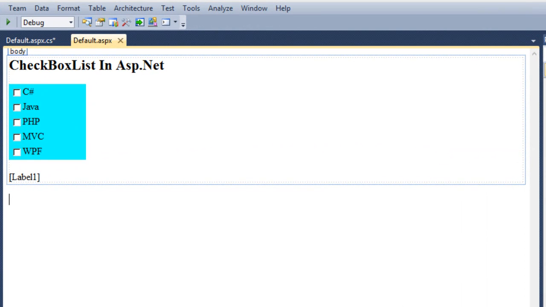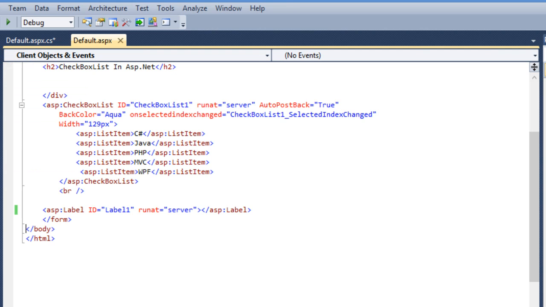In this demonstration I have added some random courses and a label control. I want to display all the selected courses on a label control. So now move to the source code. You will notice that each selectable item in a checkbox list control is defined by a list item element.